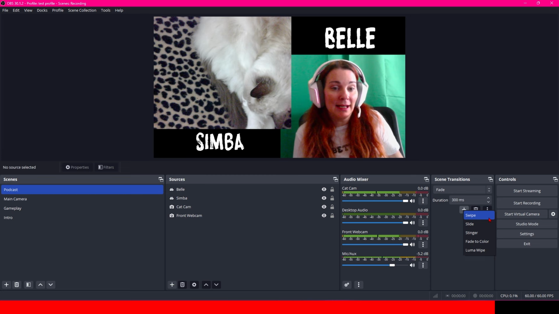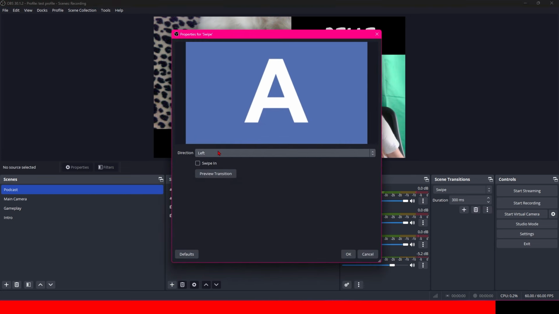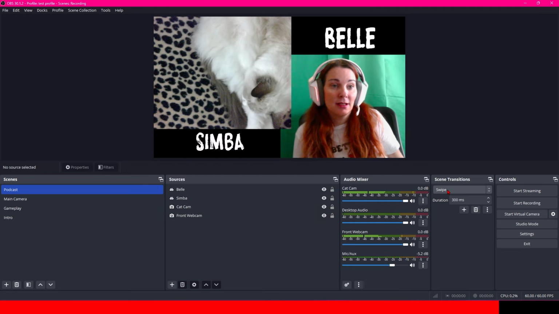So we can add a swipe. For direction, we can choose left, right, up, or down. So that's what it's going to do. If we choose left, it's set to swipe now.